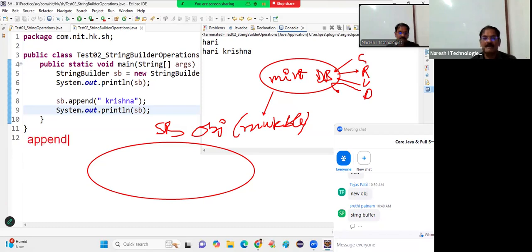Storing is called append. You can also call it insert. Either append or insert. What is the meaning of append? Append means store the characters at the end of the characters. Insert means in the middle you store. Second, tell me, I want to read. For reading purpose, we have a method called charAt. Character by character we can retrieve. Next, we also have substring.